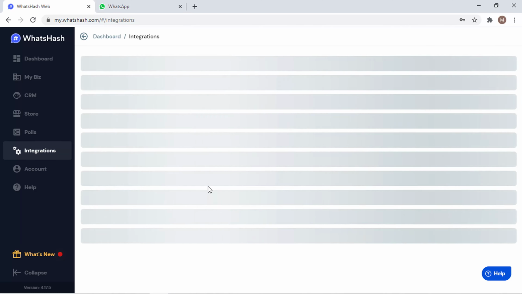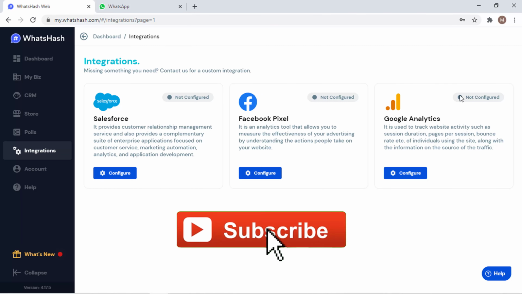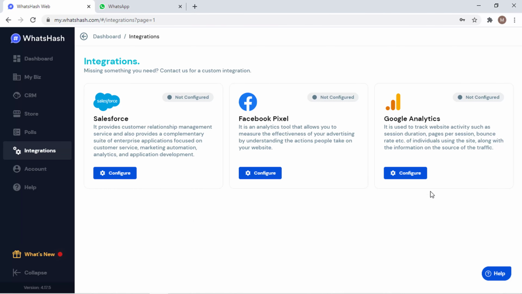I'm going to connect my Google Analytics with this. With the same process, you can use that with this. So I'm just going to connect Google Analytics with this for you, and subscribe or stay tuned for that, guys. So one love.